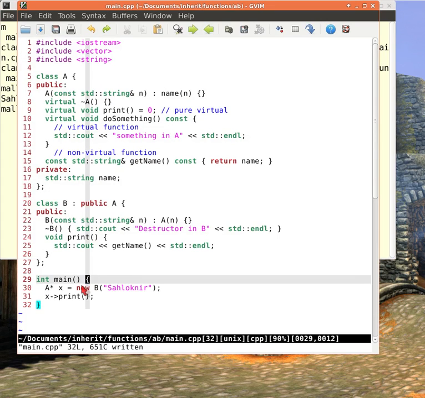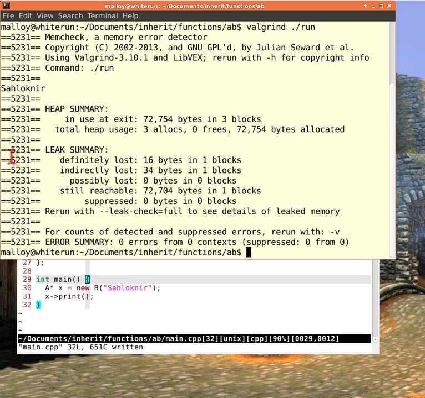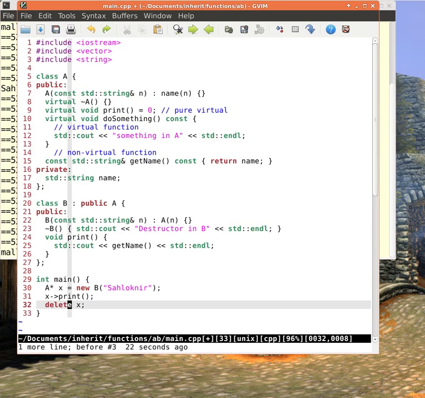Now, first of all, I did a new, but I didn't do a delete. That means I've got a memory leak. Let me prove it to you. If I run this, it says, okay, 16 bytes lost. Why? Because I newed it, but I didn't delete it. Now, that's the first thing.